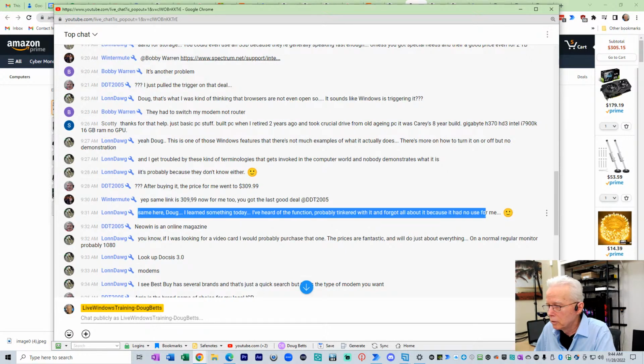Same here, Doug. I learned something today. I've heard of the function, probably tinkered with it and forgot all about it because it had no use for me. So how is that useful to a person who wants accessibility features, who has some form of disability? Caret browsing means they can use the arrow keys on their keyboard instead of using the mouse to maneuver through a web page.